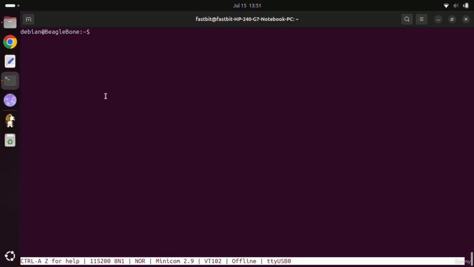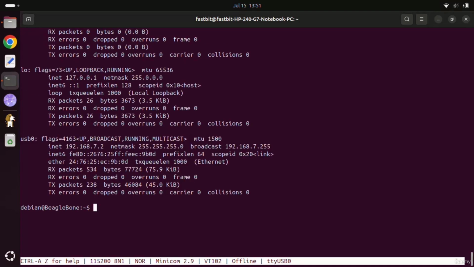Let's first head over to the command prompt, and I'm in the target's terminal. So this is the BeagleBone. Here just do ifconfig. When you do ifconfig, you should see internet over USB interfaces such as usb0 and usb1. Here it is usb0. Through this interface, the board can communicate to the internet or to the network over USB.